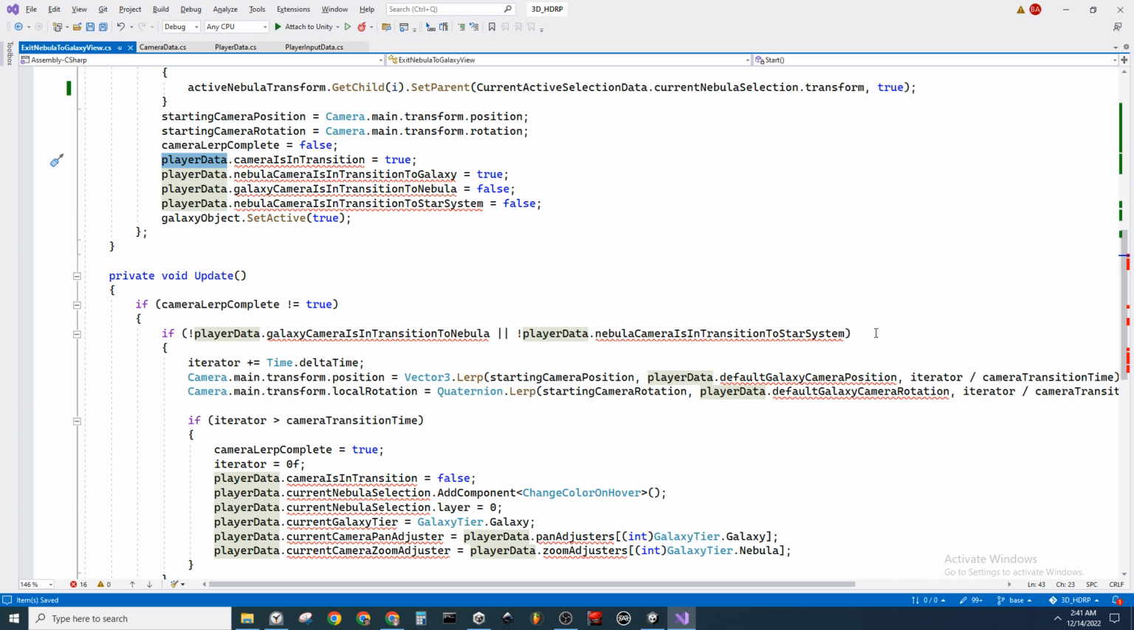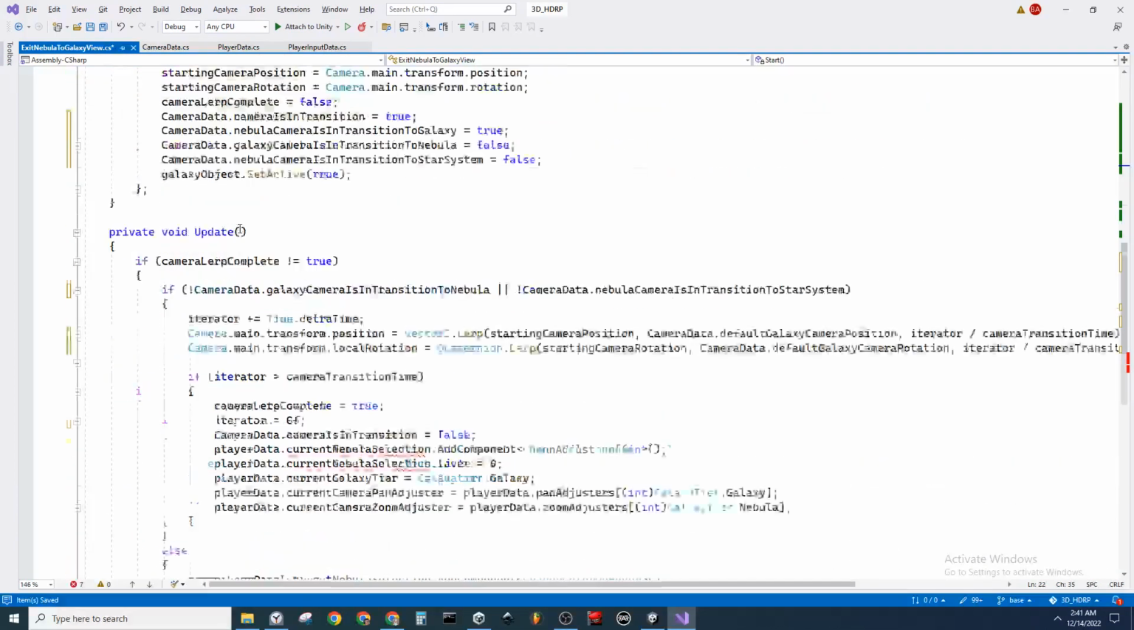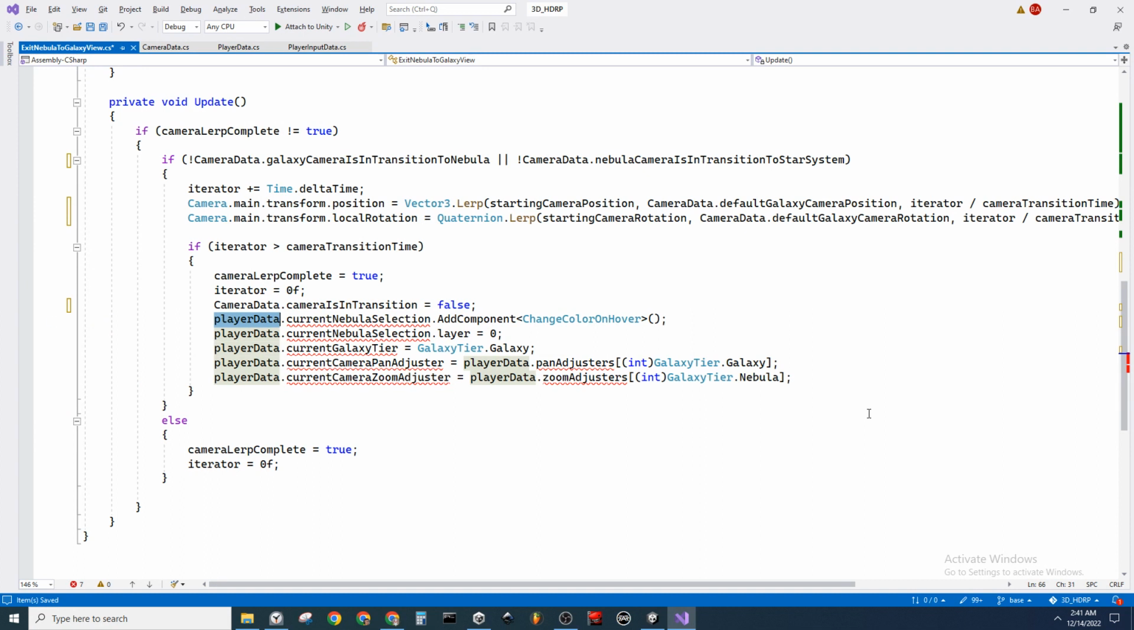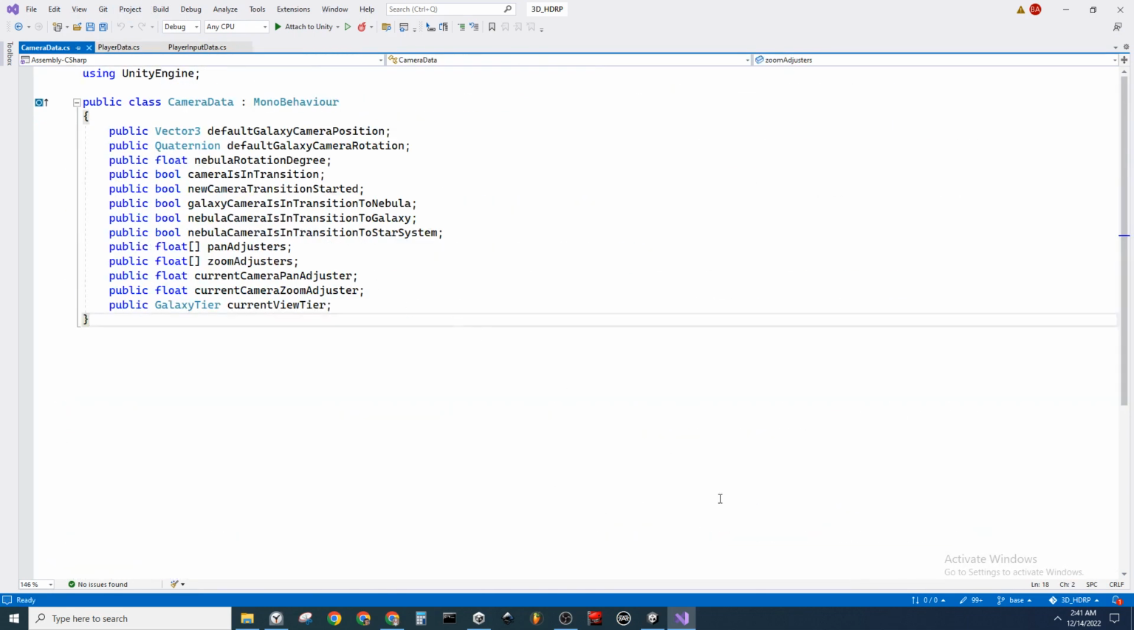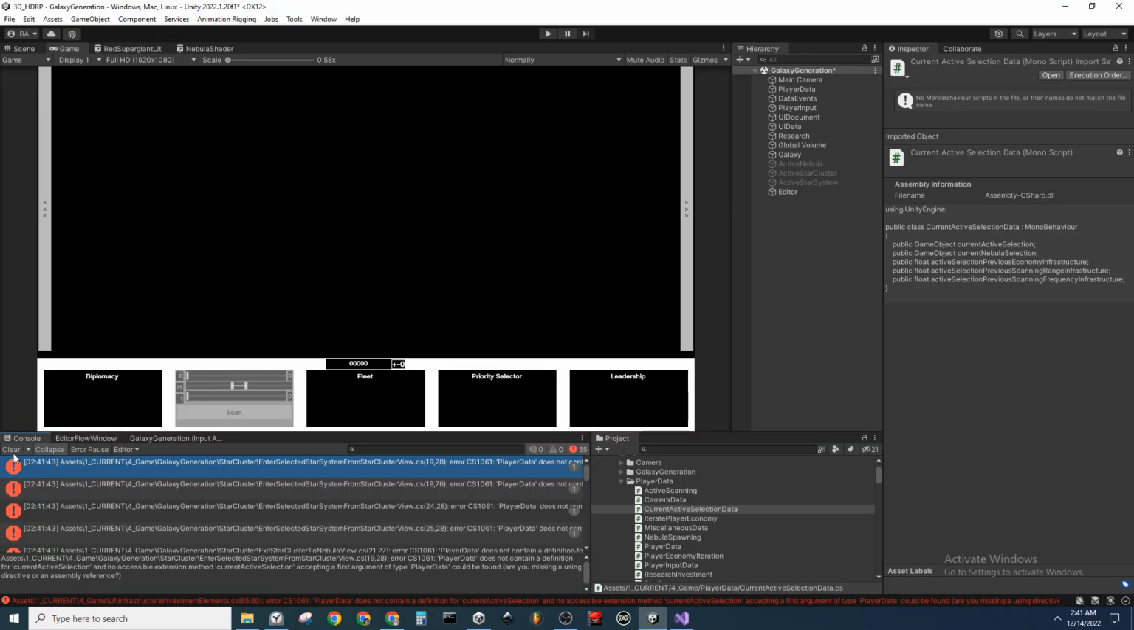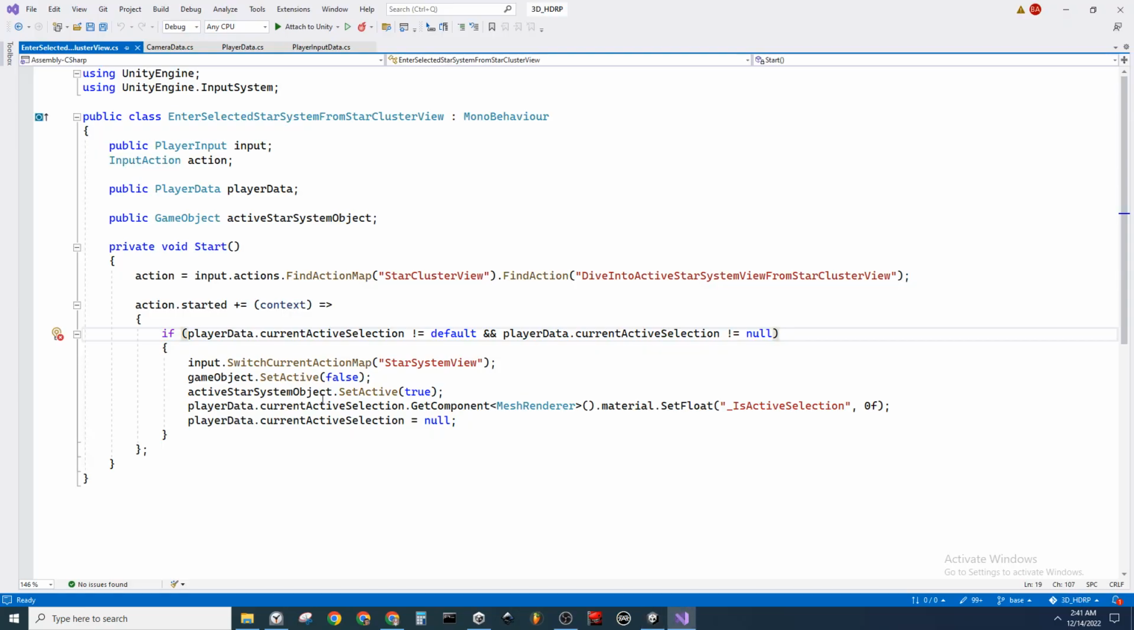And I think all of these are camera. And then these two are current active selection, and then these 5 are camera related. Oh, and this is now called current view tier. Okay. Alright, so there we go. That had a lot of them actually. Alright, 55. Slowly but surely. Here we go. I'm not even using the star cluster, but might as well set up.